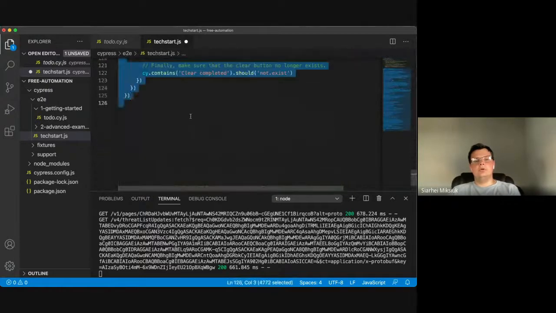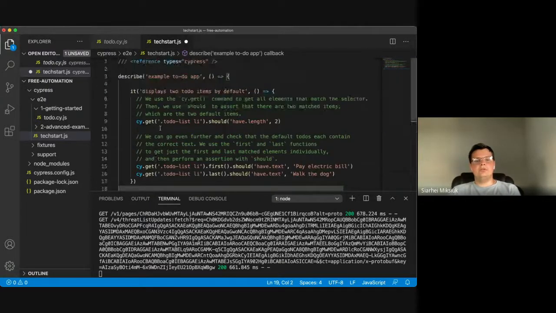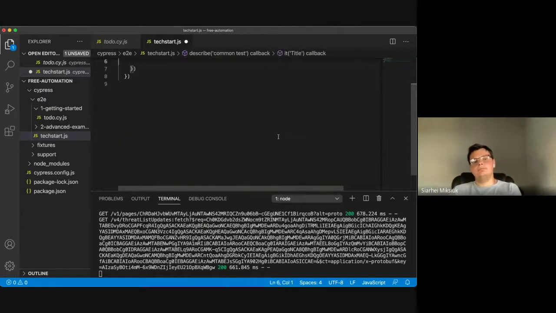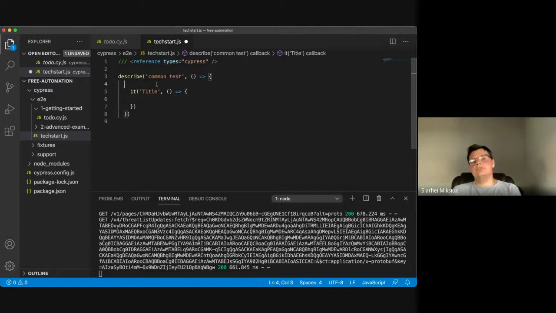What we have to leave is these references, the line with the reference. We need describe, and let's start with a common test, and let's go. We will test the title first. That's everything we need to start.